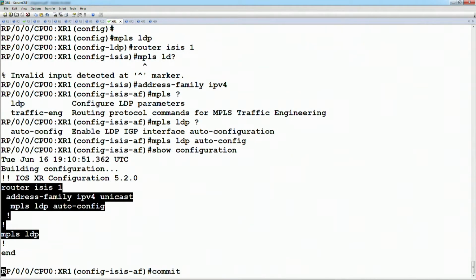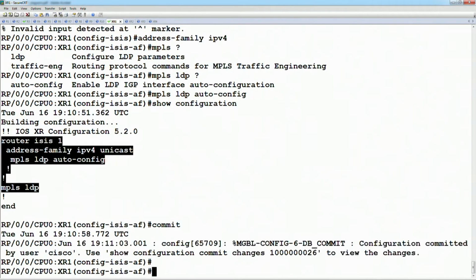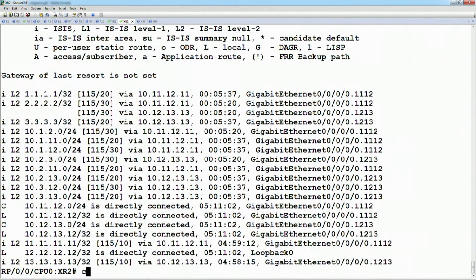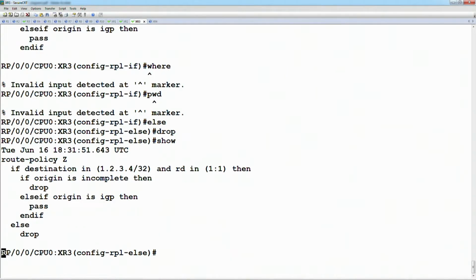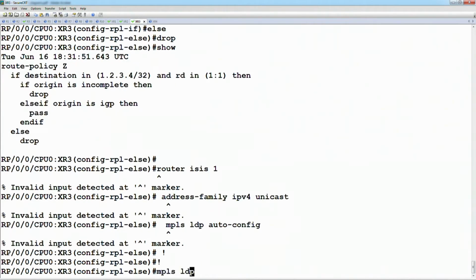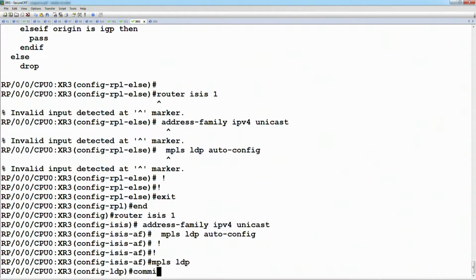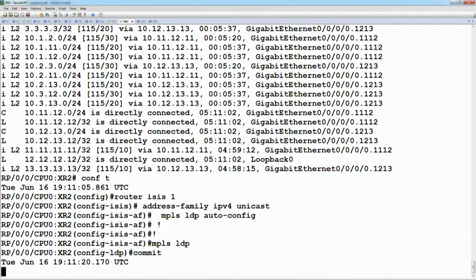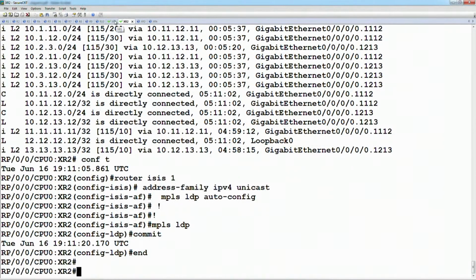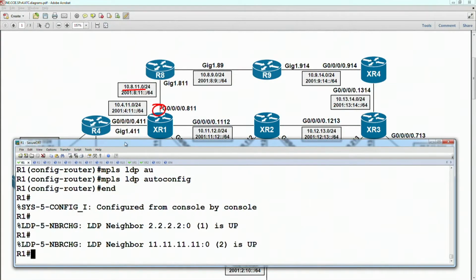So the same commands we're going to do on XR2 and XR3. And commit the config. Okay, once this is done, we should start to see some log messages that we're starting to establish label distribution protocol adjacencies, LDP adjacencies.